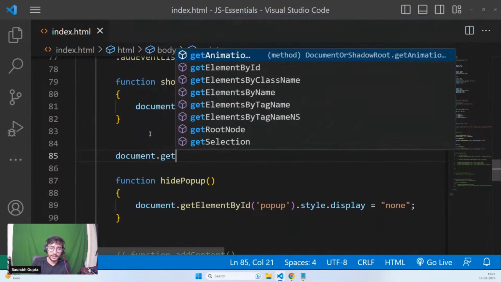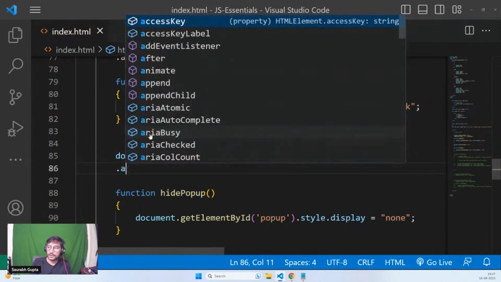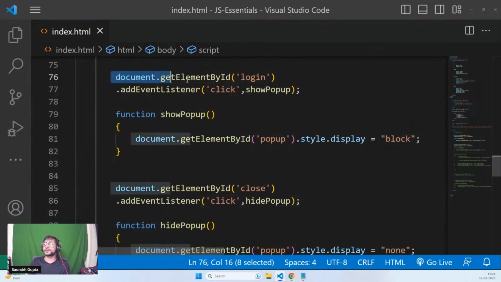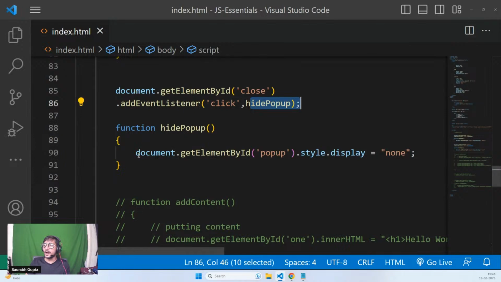document.getElementById close .addEventListener. If someone clicks on close, you need to call the hidePopup function, and that should be it. So if someone clicks on the login button, showPopup will show the popup. If someone clicks on the close button, hidePopup will hide the popup.